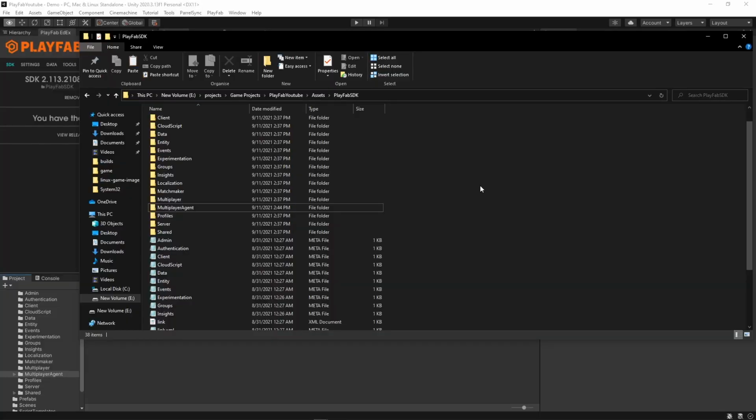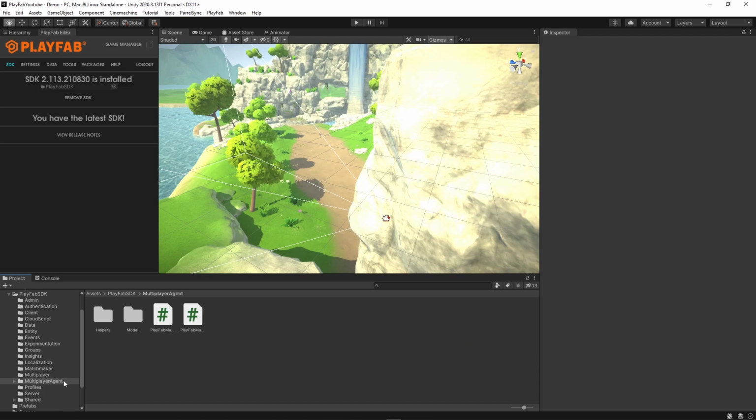After cloning the project, I grabbed the Multiplayer Agent folder and I've dragged it all the way into my tutorials folder. So in the PlayFab SDK, you can see that the folder now is here. And if I go into my Unity project, this folder is now under PlayFab SDK. So this confirms that I have access to the GSDK as well.